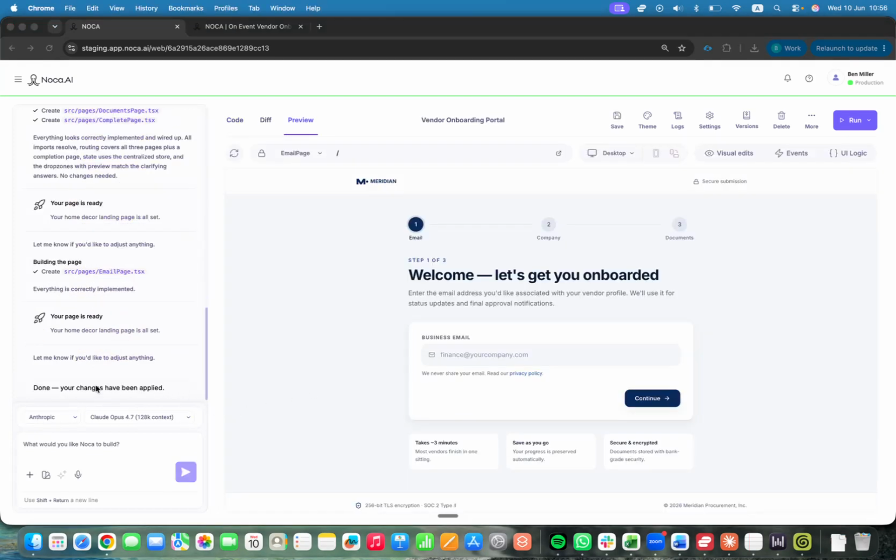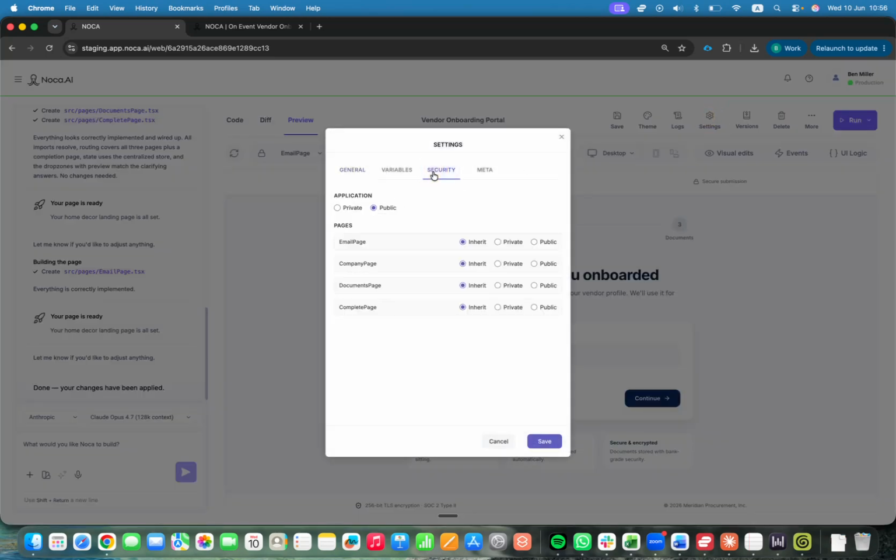Now that our changes have been applied, what we want to do is head over to our settings, to security, and make sure that we have the rest of the security settings taken care of. Here lists all of our pages, and what we want to do is have the first page be a public page, that's our login page, and then the rest should be private. And we need to now determine the authentication method.